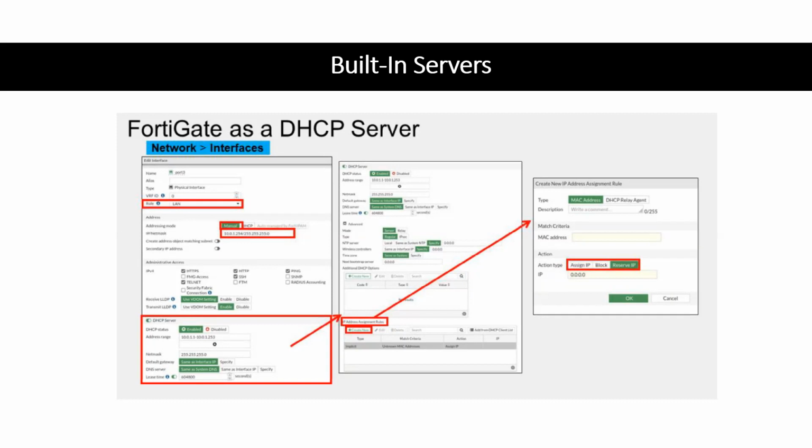I know the screenshot is kind of blurry, so that's what we're going to hop into inside the lab. But if you look in the middle of the screenshot, it shows that we can set IP address assignment rules within that IP address assignment rule section. So let's hop in.